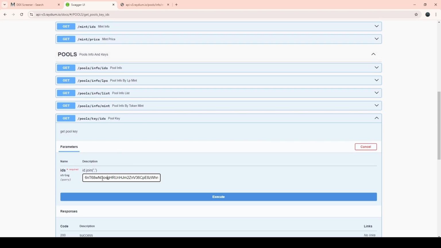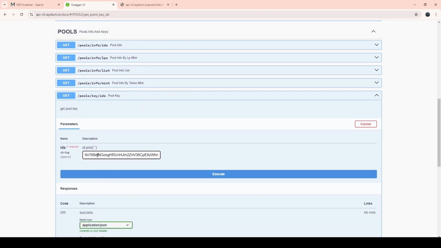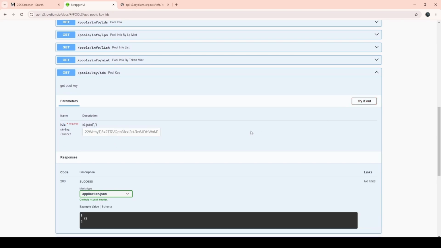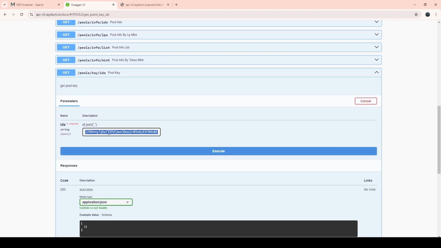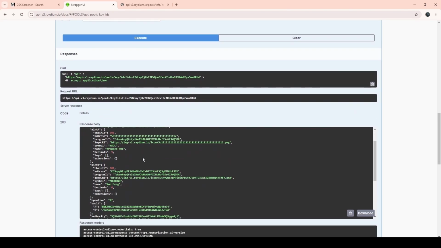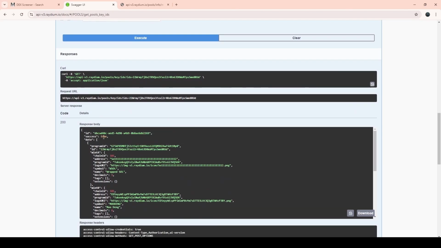go into the pool section of this Raydium API website. Allows you to test it. Go into pools/key/IDs. Remember, this is the URI we created. So you want to cut and paste that ID in here. Yeah. Let me click try it out. Go ahead and execute.